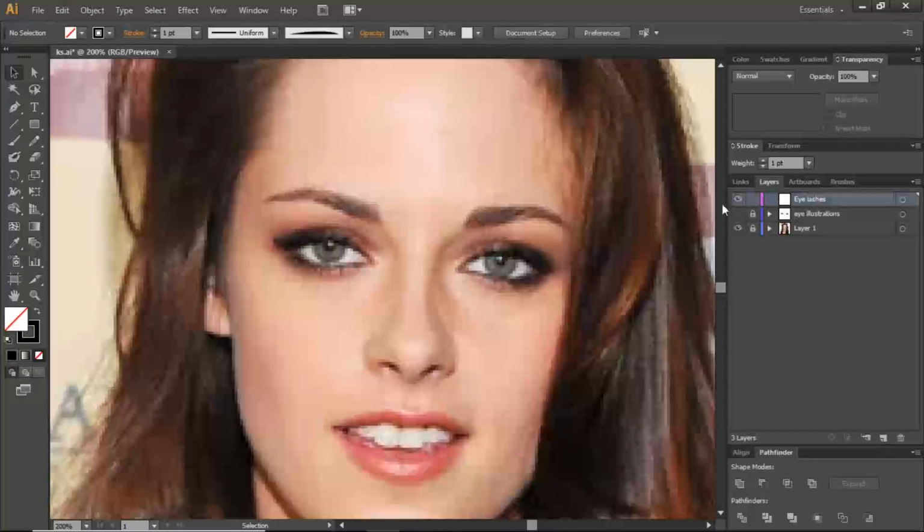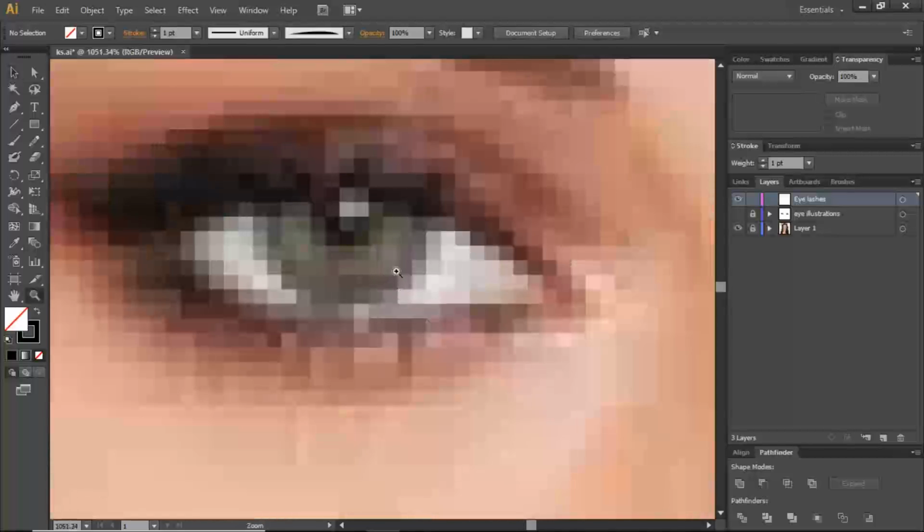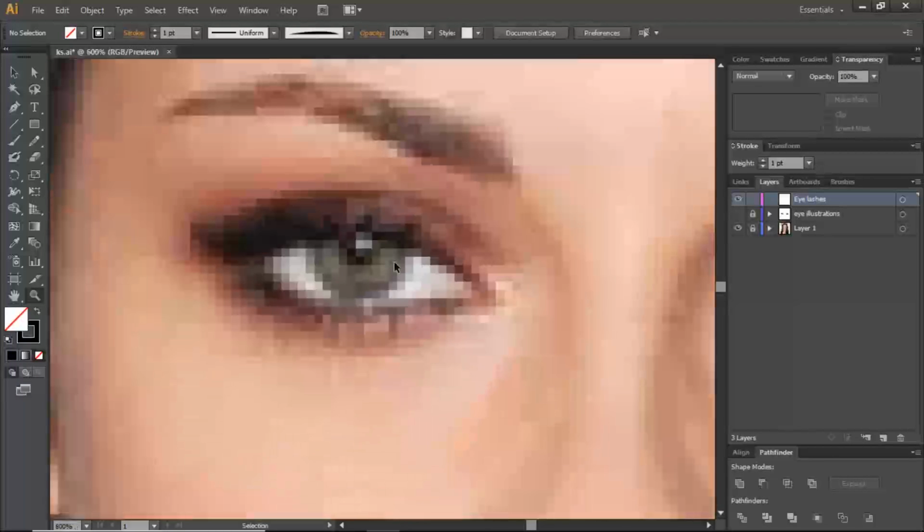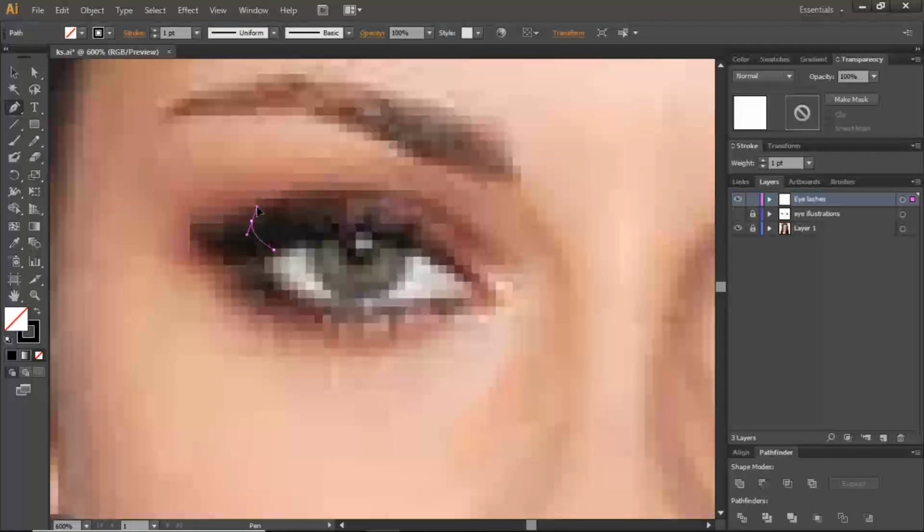Now, next, what I want to do is select my pen tool. Let me zoom in quickly here. I've of course turned off the eyes, that's why you don't see them. Now I get my pen tool and click once, then click on the side and just drag a little bit, just like that.